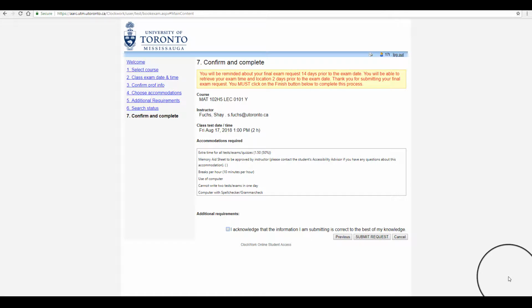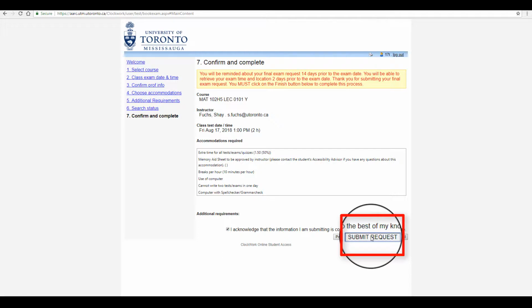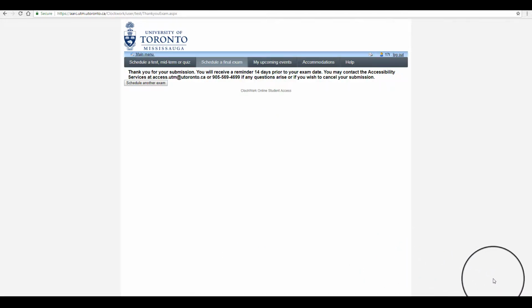On this page, the final exam booking information will be summarized. You are advised to review this information to ensure it's accurate. Click on the box at the bottom of the page after reviewing the statement, ensuring that the information is correct to the best of your knowledge. Once you have checkmarked the box next to the statement, indicating your acknowledgement that you are submitting the information to the best of your knowledge, you can select the Submit Request box at the bottom of the page on the right-hand side. Once you have submitted the request, this page will appear confirming your final exam booking has been submitted.